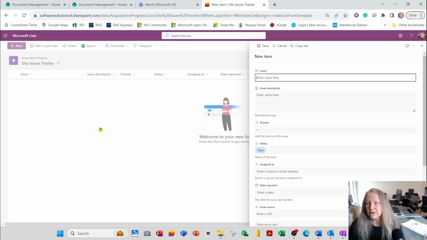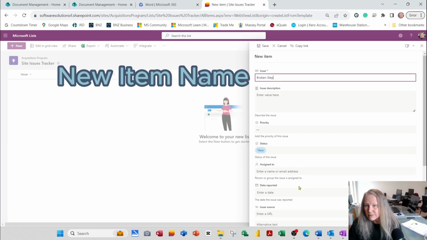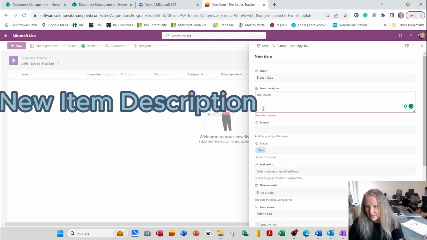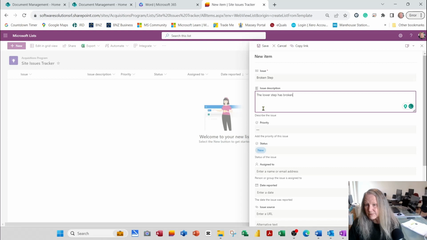So let's give this a go. If I click New, I can add a single issue. Maybe we've got a broken step. And I can add a description. The lower step has broken in the main building. In the main building entrance. So as much detail about that issue as possible.